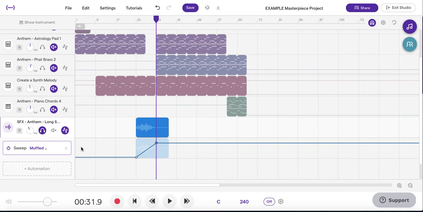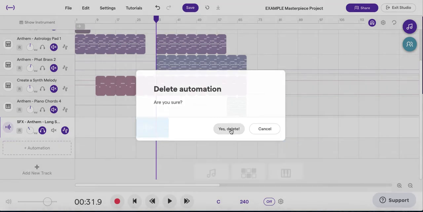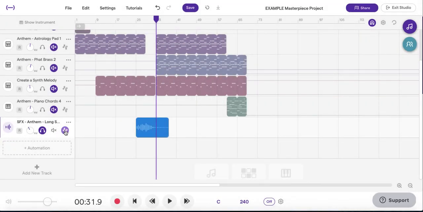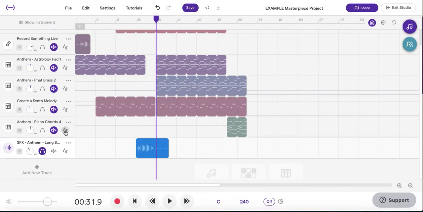I don't like that. I don't like how it's so soft. And actually, you might decide this too. Sometimes doing too much to a track is kind of not great. So I'm going to actually delete this sweep. Am I sure? Yeah, I'm sure. And I'm going to just leave it how it is.